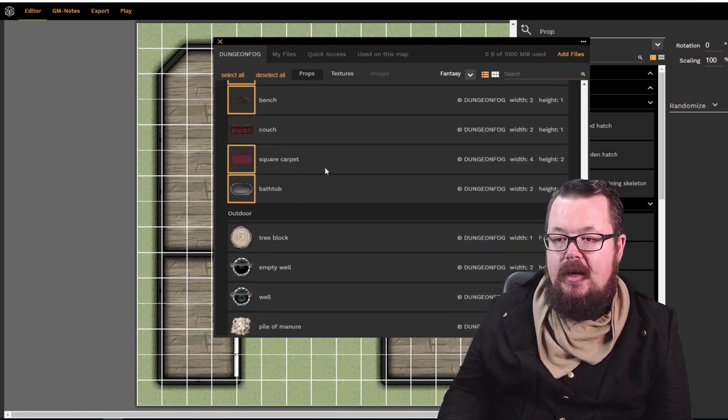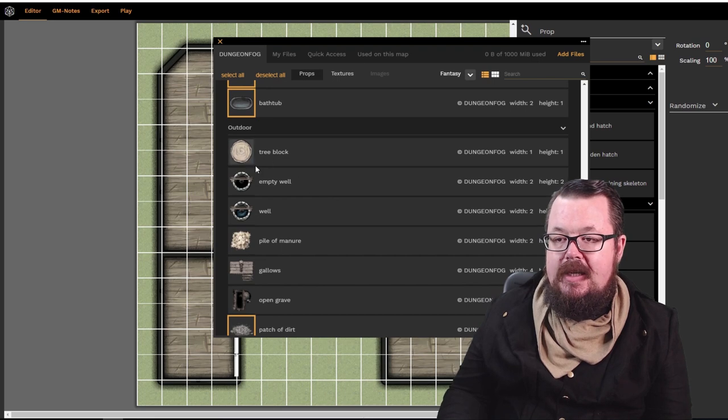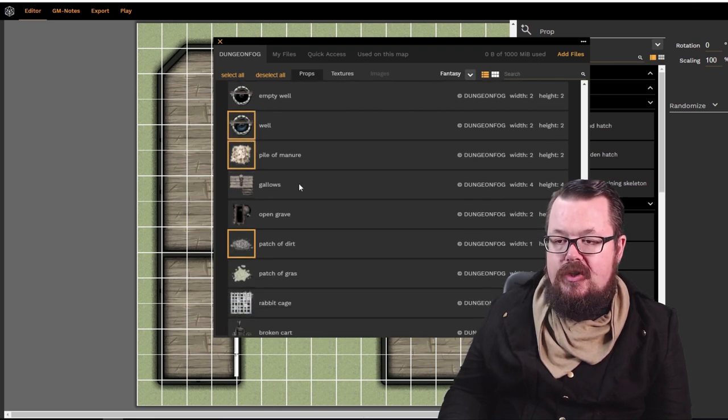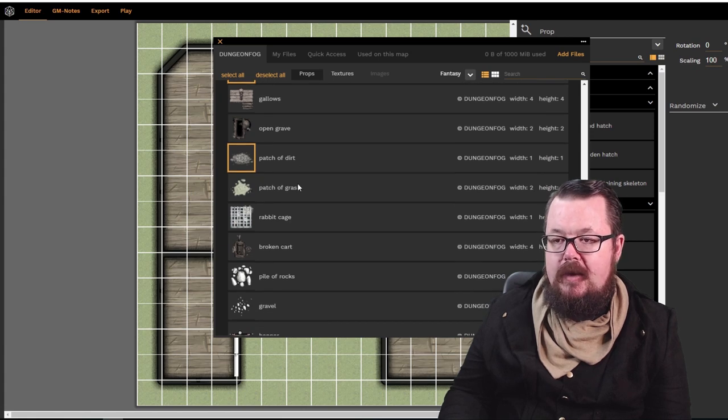Bathtub, why not? Square carpet, why not? Tree block, no. Empty well. Well, yes, we'll need that. Pile of manure, of course, you always need to have something around. Pile of dirt, we don't need. Rabbit cage, no.